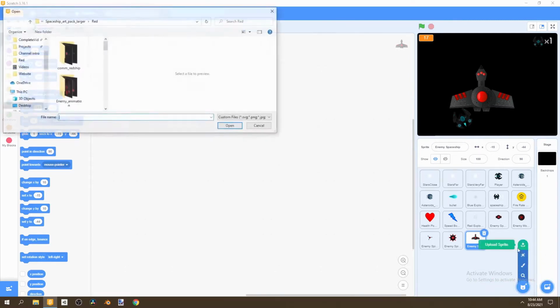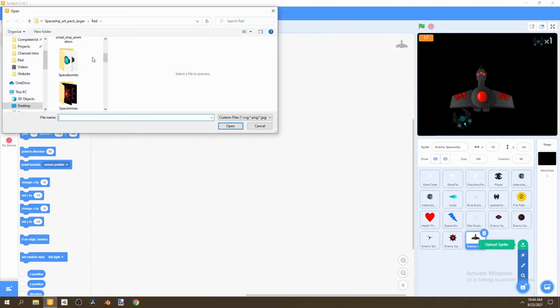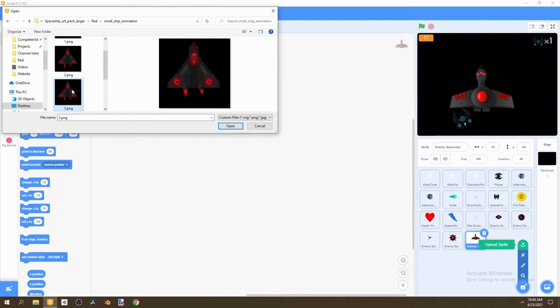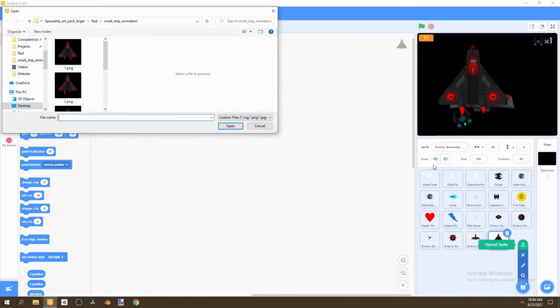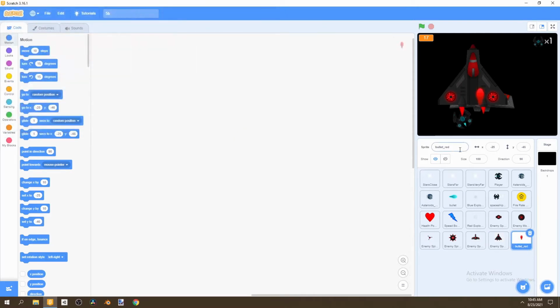Next, we would need the enemy spaceship dropper. And we can find this at the small ship animation. And we'll choose number 3. And we'll open this sprite as well. And we'll name this enemy spaceship dropper. And finally, our third sprite, if we go to the red file, we would find a bullet sprite, the bullet red. We can open this as well and rename this to enemy bullet.